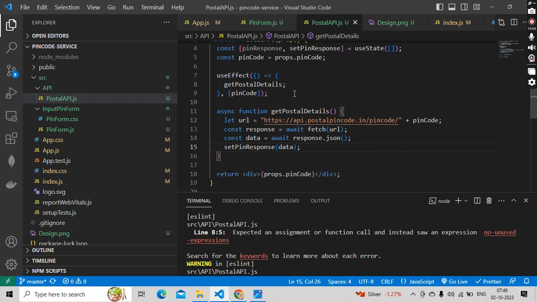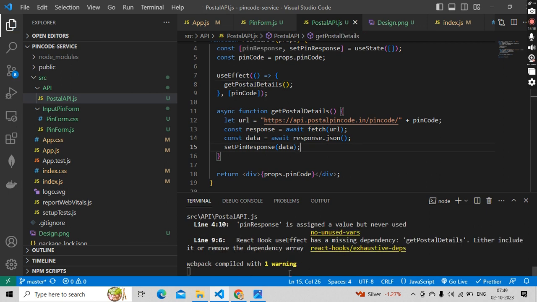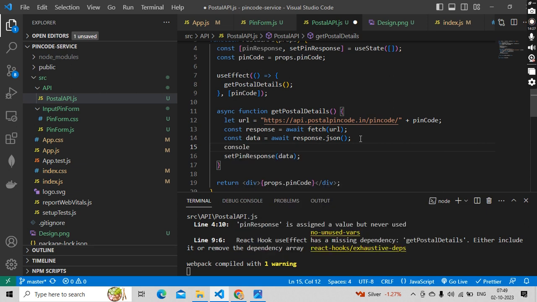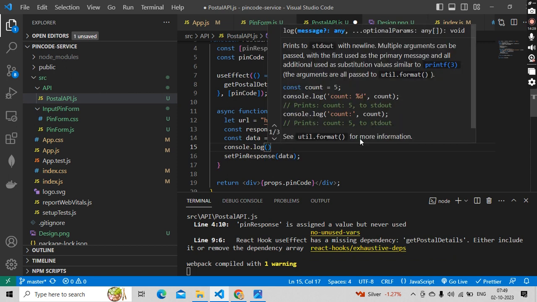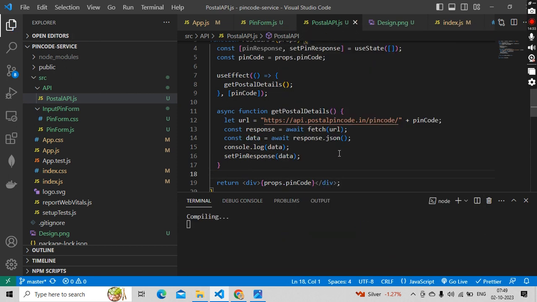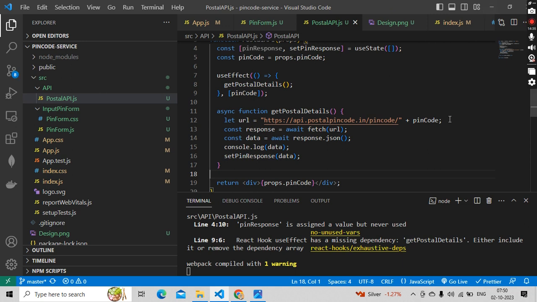Sorry, here we should call the method directly. Okay, so we have called the method, but let's show the response as well somewhere. Okay, so here console.log data, and yeah, that should be it.